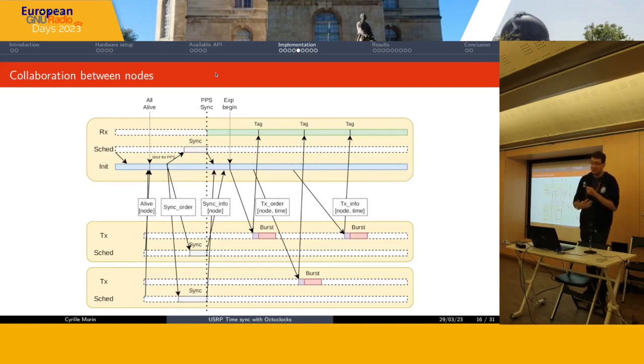So then the transmitter will transmit those and send back a message that is going to be captured by the receiver with basically the same information, saying, okay, I'm node X and I'm going to transmit my burst at a specific time, which means that the receiver can check that and place the tag at the expected time it's supposed to receive the burst at.